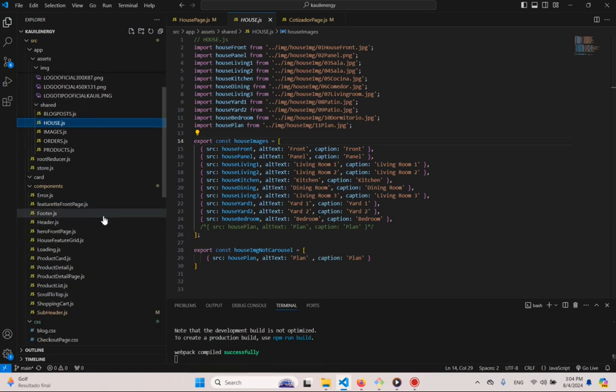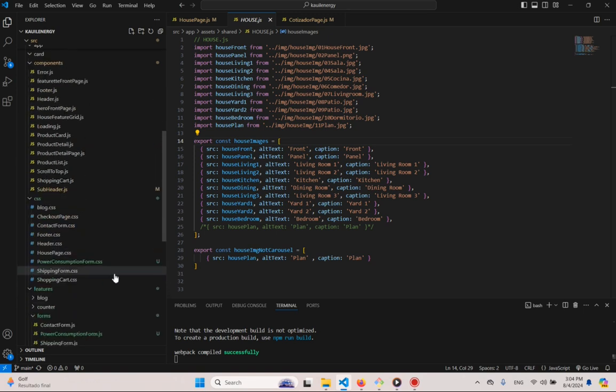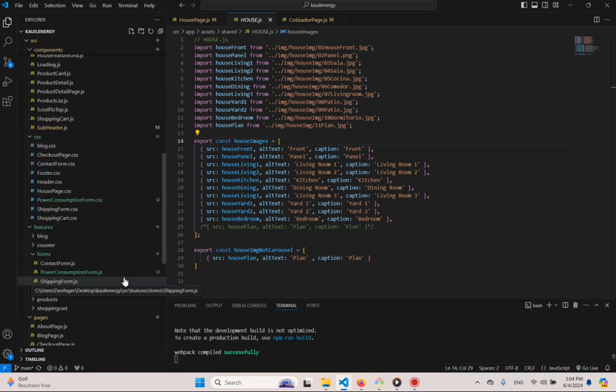I built different components to mark errors, footers, headers. I did a product card, a product detail page. I did the same thing for the blog to really start understanding it better.